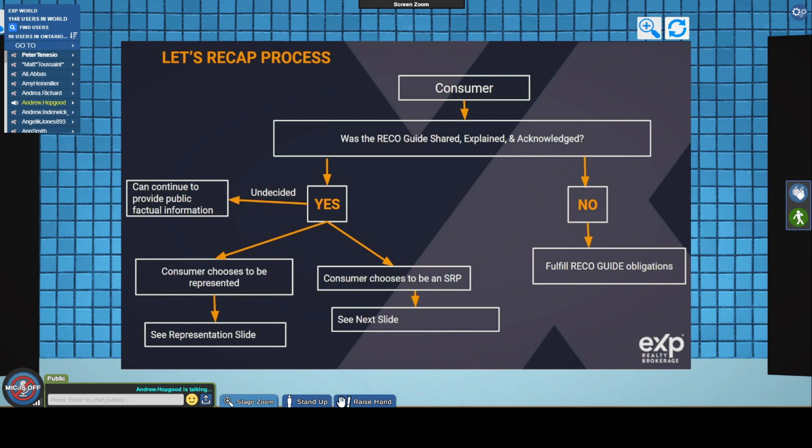Your listing, and you've sent them the guide, they've understood it, explained it to them, and they acknowledged it. Okay, and they want to see your client's property. Sure, you can show it. Have to continue along with public factual information, but this is a service that benefits your client. So yes, you can show them that property. Property that's not your listing, no, you can't, right?